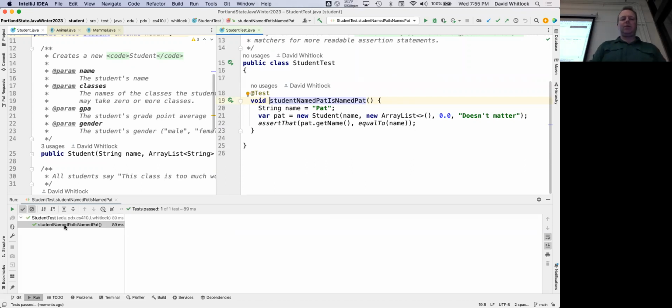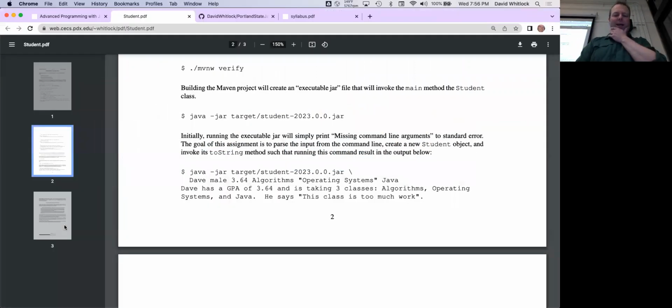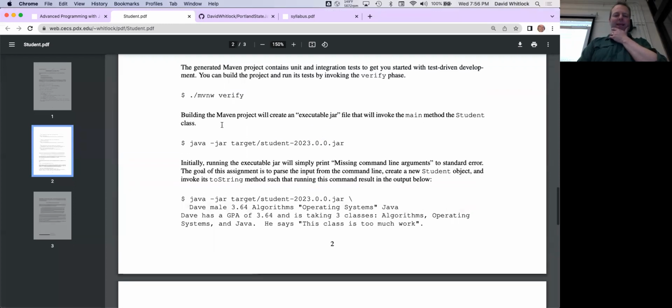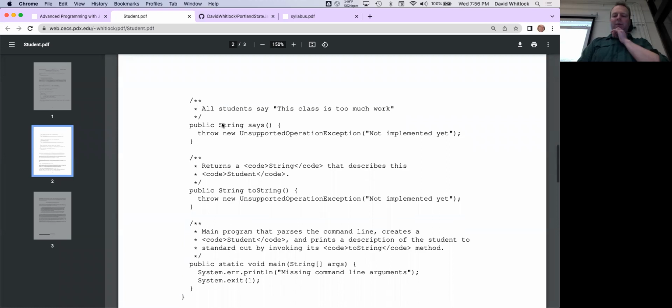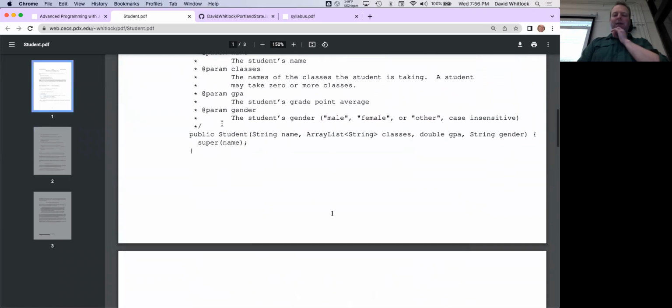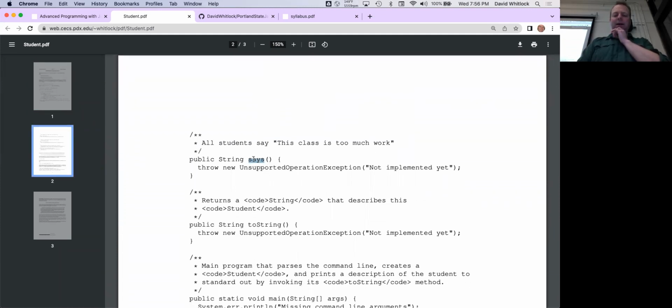So when you write a test, again, if you're doing test-driven development, you write the test before you write the code being tested. So I'm going to go back to my program specification and look for the next simplest, easiest test that I could write. And when I look at the functionality here, there's all sorts of stuff about GPA and everything like that. But I'm going to look at the says method instead.